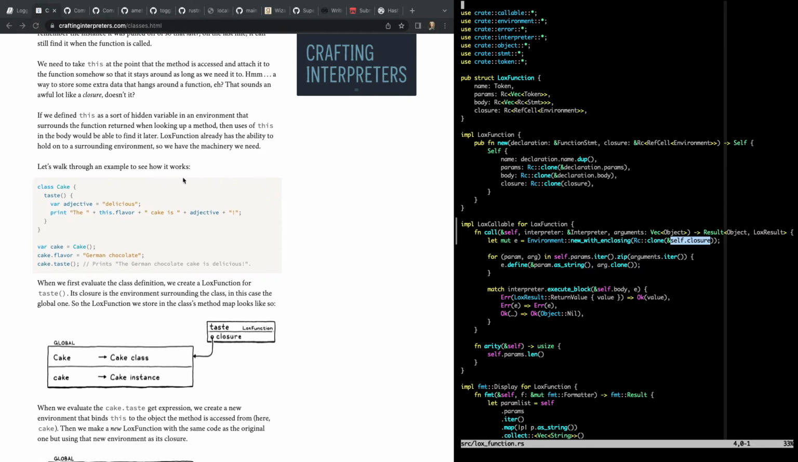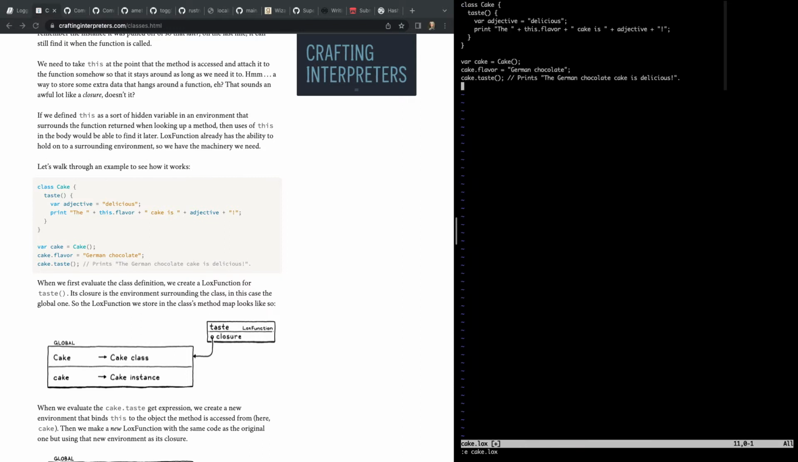Let's walk through an example to see how it works. So let's actually copy paste this so we have it for testing. There it is. this.flavor, cake is adjective. Our adjective is delicious. So this is just showing that we can get local variables and we can get things that hang off of the current class.